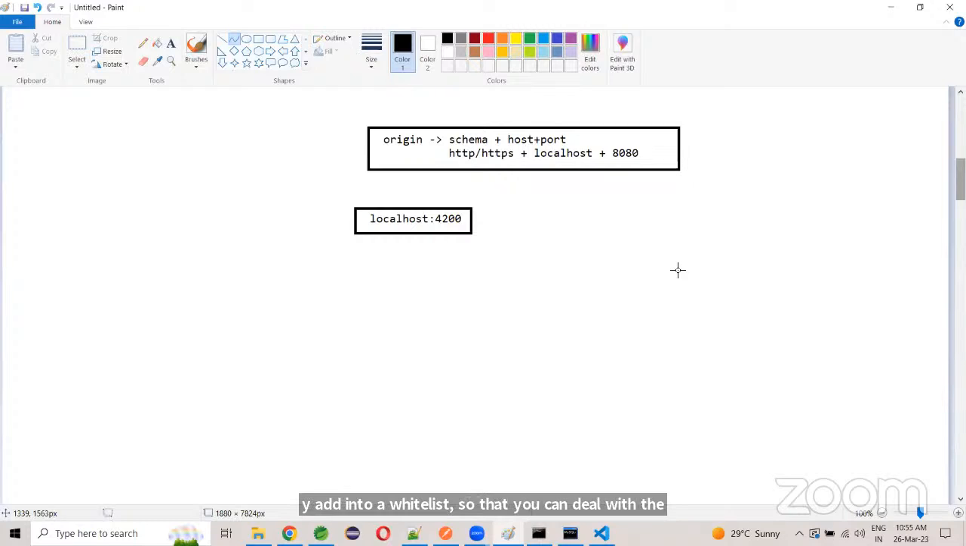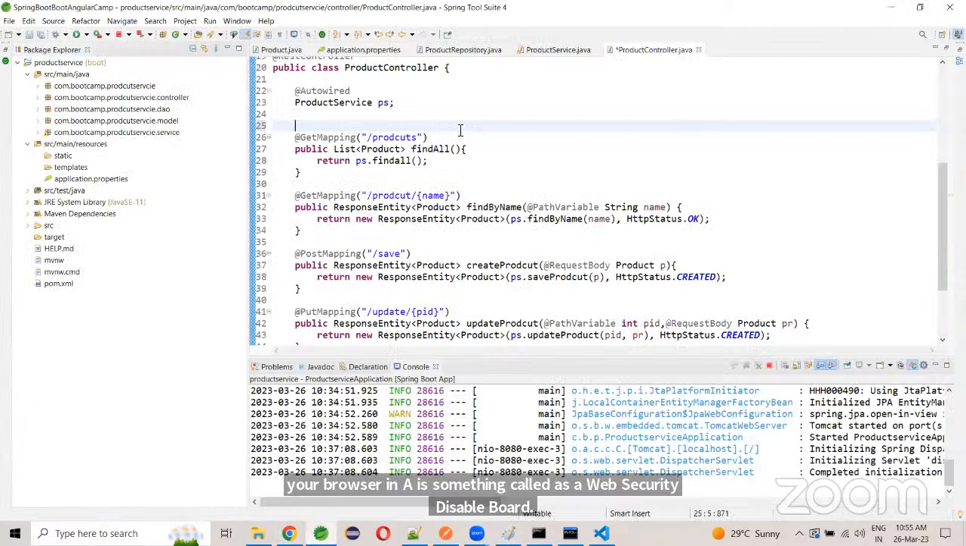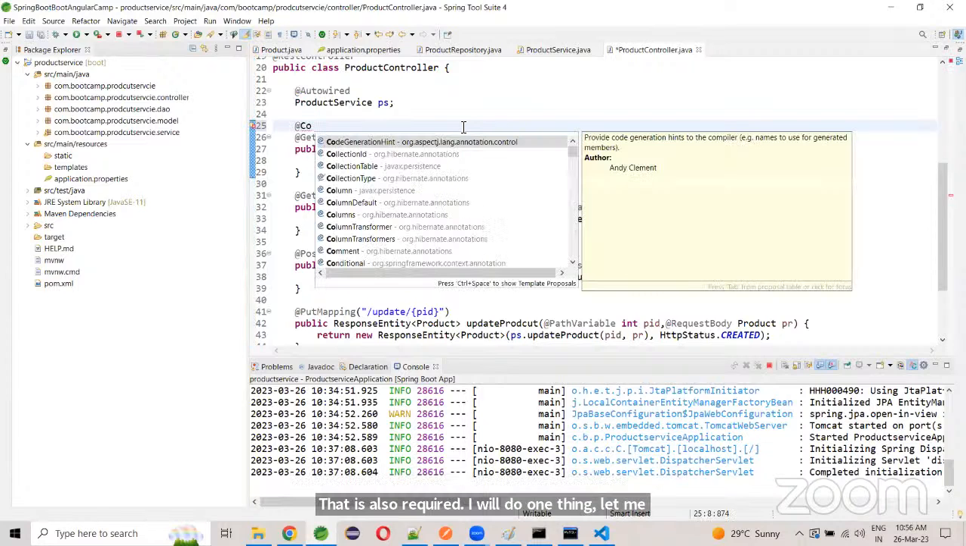The reverse proxy concept you can also do, or there is another thing: you can open your browser in something called a web security disabled mode. That is also fine. So I will do one thing. Let me disable that cross origin.